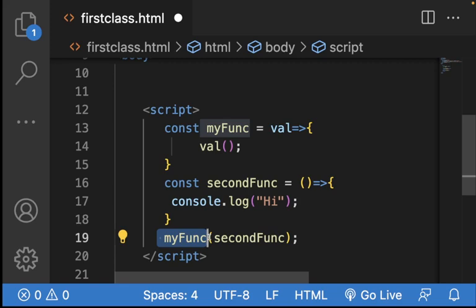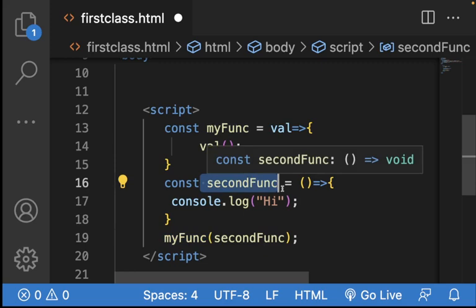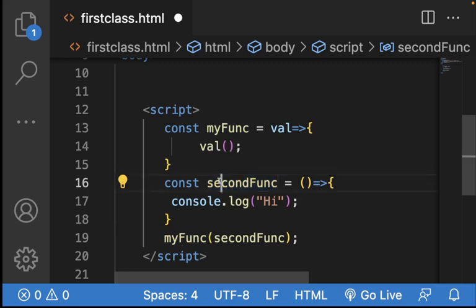Now, the function that we are sending as an argument to another function, in this case this second func, is known as a callback. So this second func is a callback. And this my func is a higher order function, a HOF. Shall I understand this? Yes.